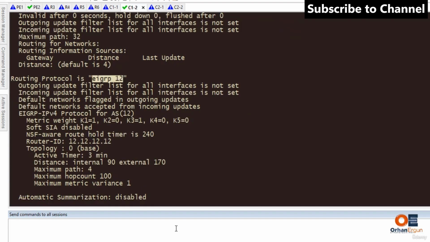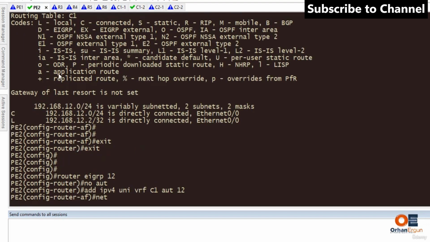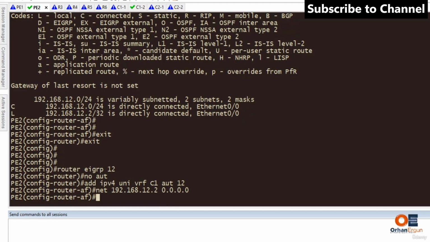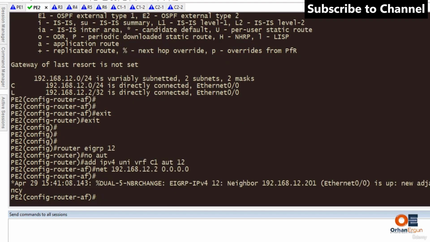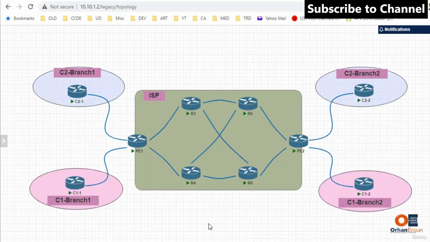What is the network on C12? Let me see what the network is. 192.168.12.2, 0.0.0.0, and hit enter, and I should see the adjacency after some time. Now if I check the IP route for VRF C1, you can see everything here. So what is the next step? We need to make sure that the routes from the first branch get to the second branch and they have connectivity, which I'm going to do in the next session.